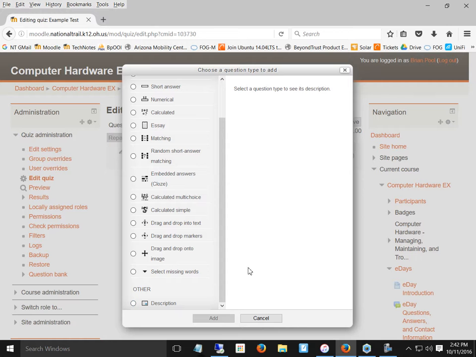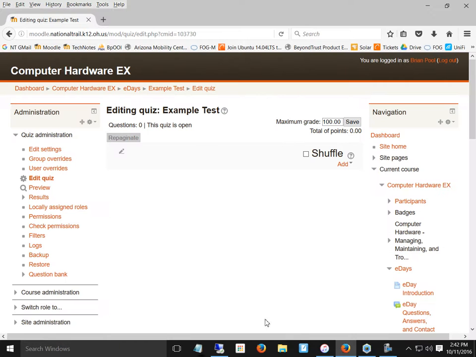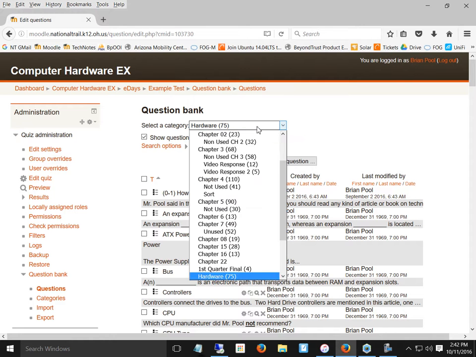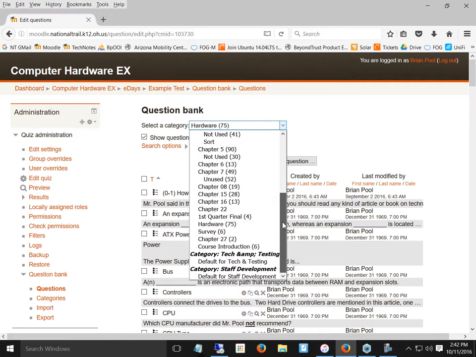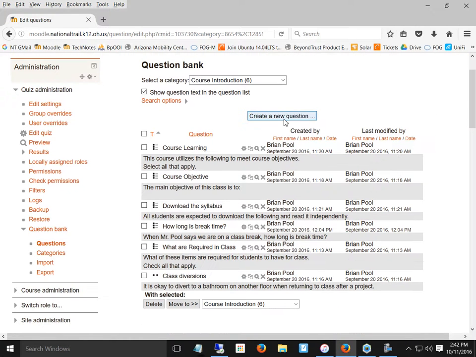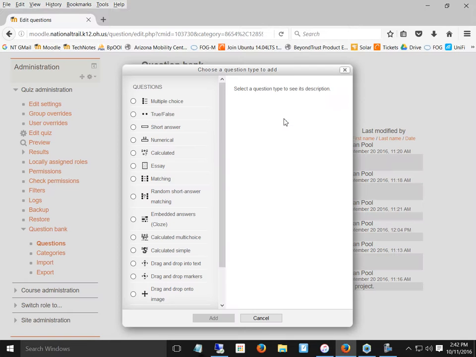If I didn't want to do them in the test, I could go over here to question bank on the side and just add a question. That's what I generally do, is put everything in the bank, because it's the exact same thing. I would then pick whatever category I want to start out with, and I'm going to just put it down here under course introduction, because there's less there. Then I can create a new question, just like that add one does.